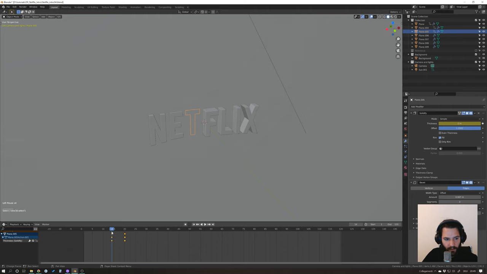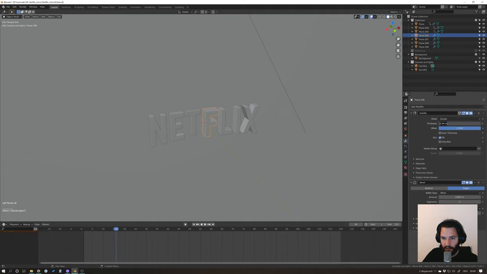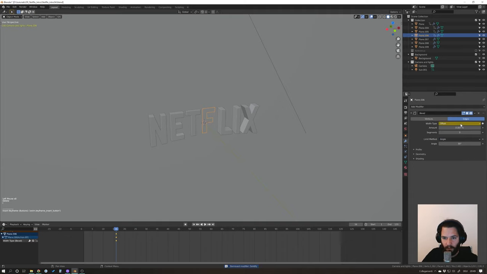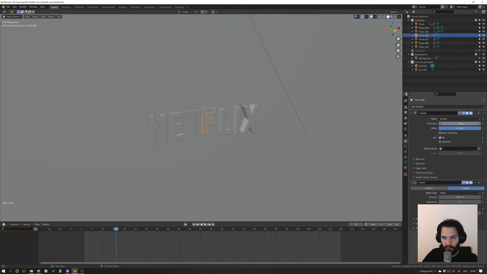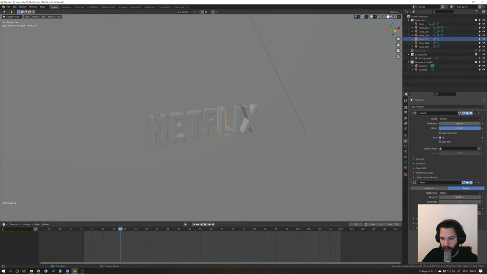So this is 14. So the F will be 16 when it's 0. What did I do? This 0? So 16 at 0, and at 20, right? 20 will be 0.5. And then we make the same 18. It's like here. And we go into 0, to set the keyframe.